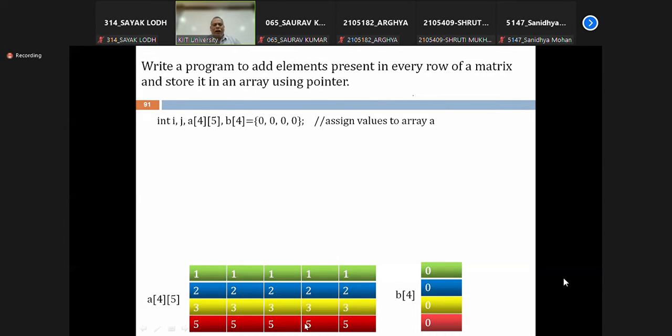So what would be the value of B of 2? 10. B of 2 is 15. Yes, did you understand? So you have understood the problem, yes or no? Elements present in every row will be added and stored in another array at the index position. The problem has been understood by all of you, yes or no? Yes, sir.